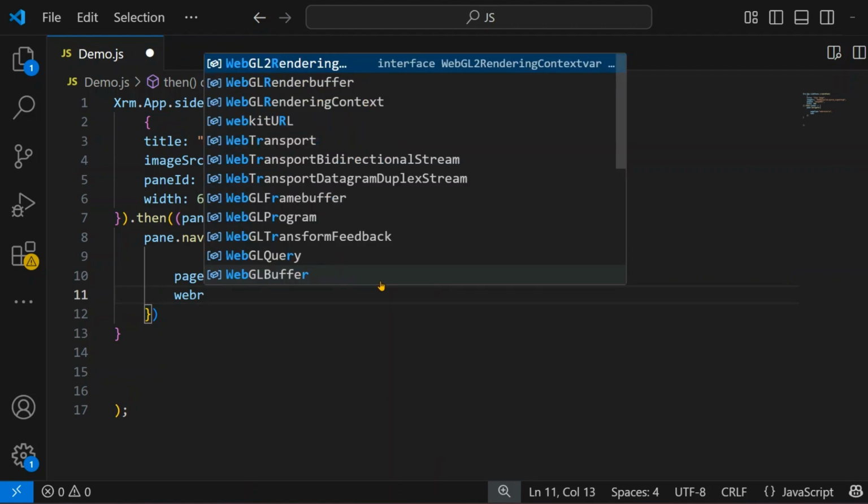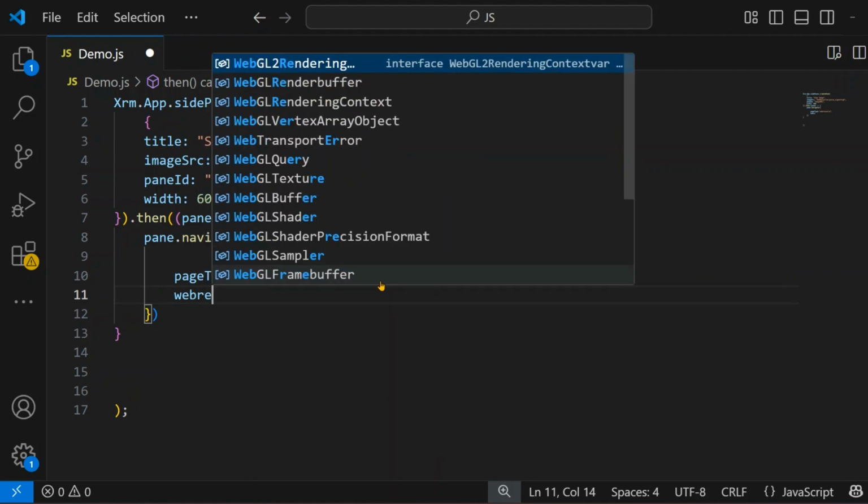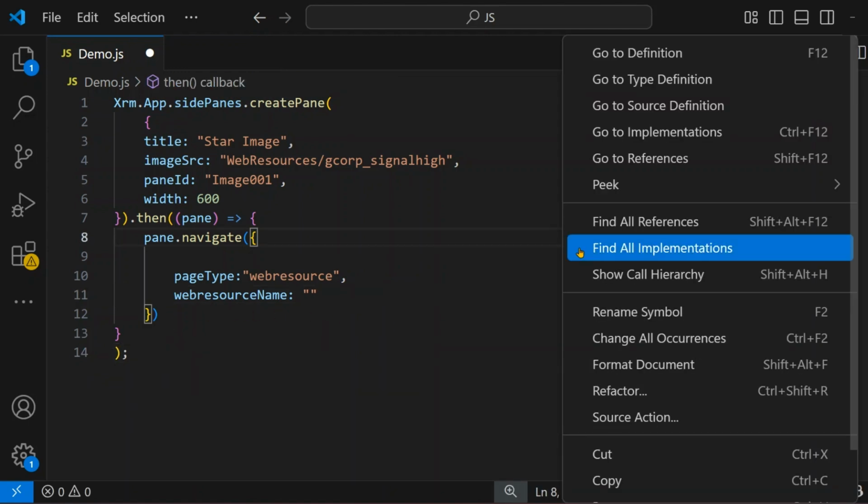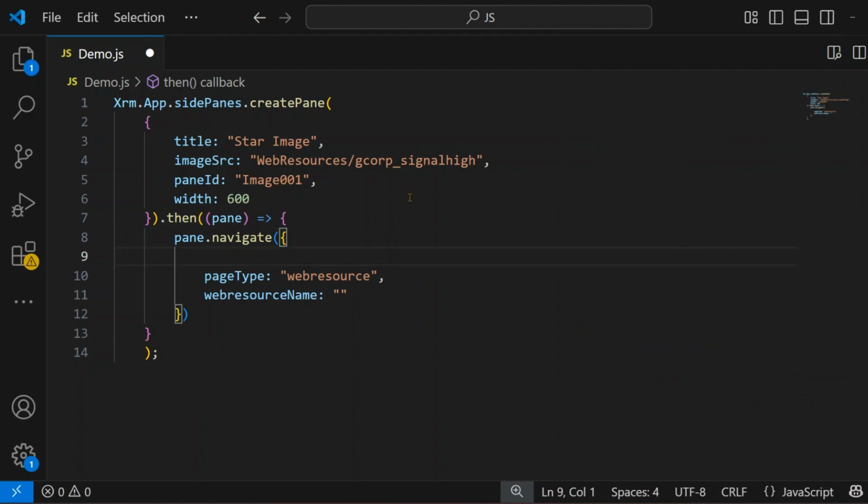And I will type in the web resource name. Remember, the R is not capital, it is small. So webresourceName colon and the name of the web resource. This is our piece of code. Let me format the document. Now, just to show you what we are doing, we are naming the title as Star Image.